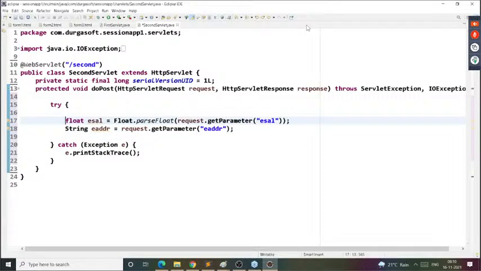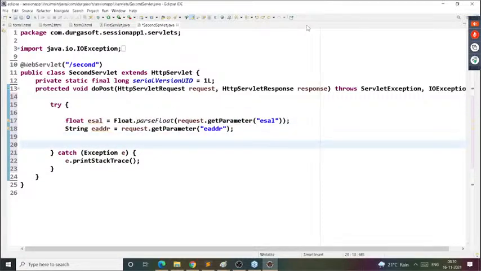So here the two required data we are getting. Then what is next here? Here we have to get an HTTP session object. Now tell me, all of you, how are we going to get an HTTP session object? How is it possible to get an HTTP session object? Tell me, what's the idea now?